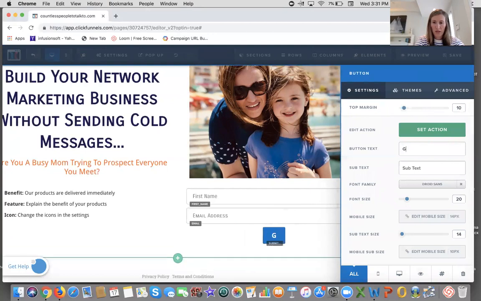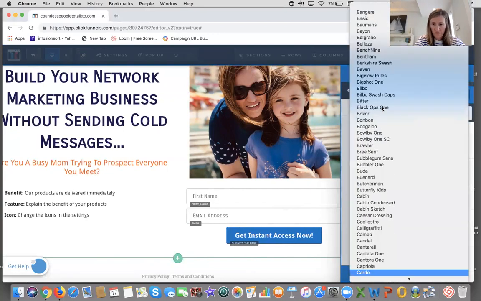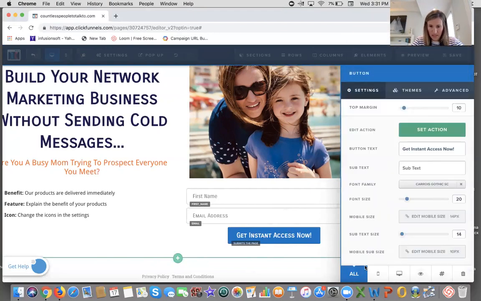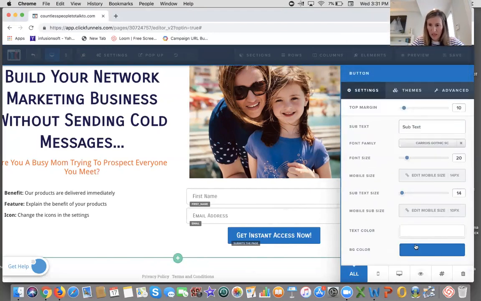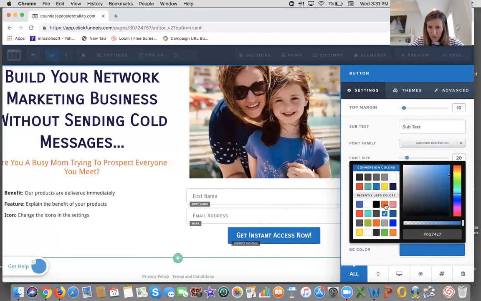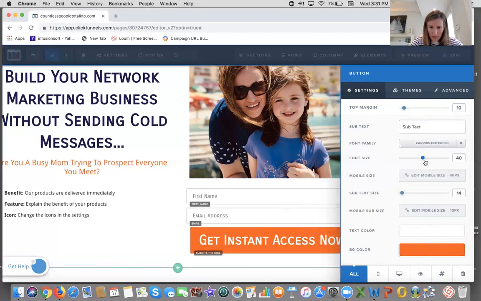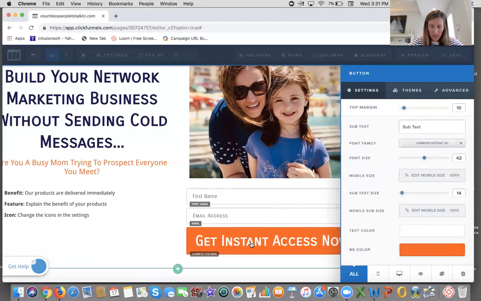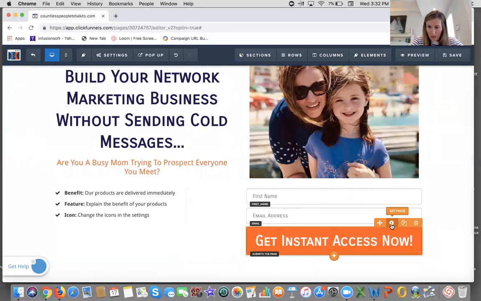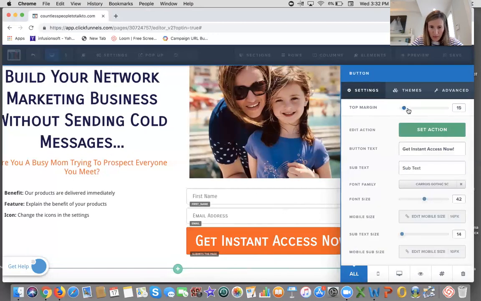So I'll say something like get instant access or get instant access now. And then again, I'm going to change the font. I just want you guys to understand really how simple this is. I'm going to change the button color to orange. And this is cool, you can also put a subtext on the button if you want to say something else on the button. And then I recommend making the button the same size as the input form. So we'll move the button down a little bit.